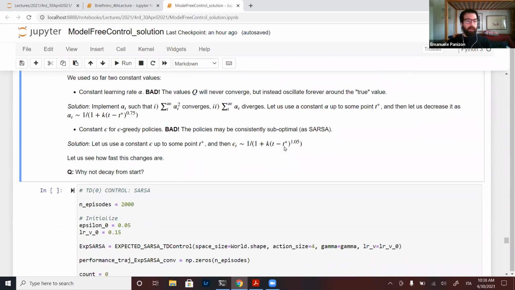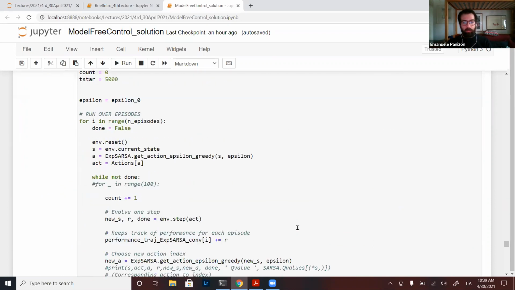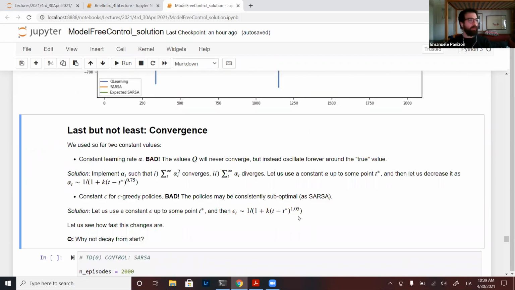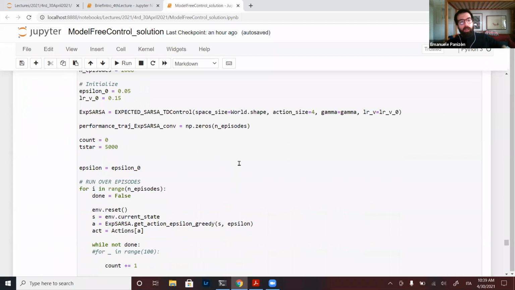Again, I'm proposing something which I use more or less, some kind of formula, which is just this here. It decays after a time t star with a power slightly larger than 1. Okay, let's do it.